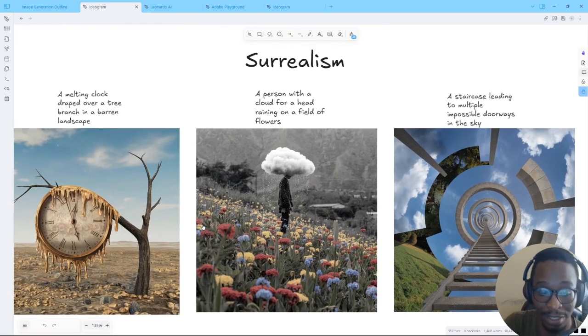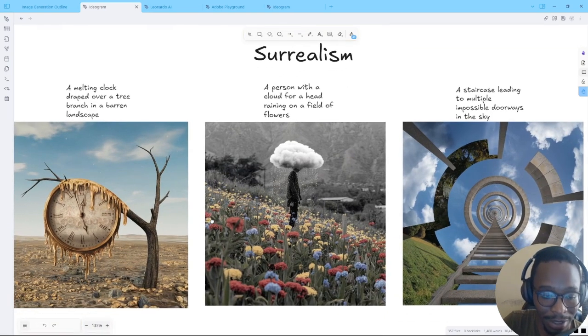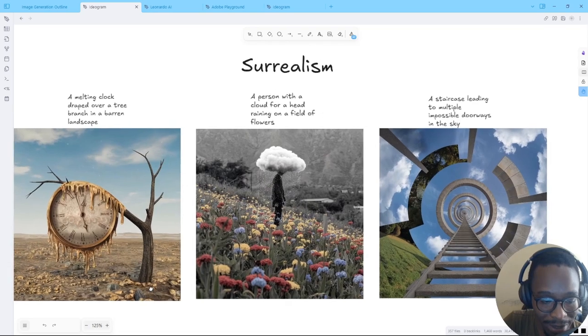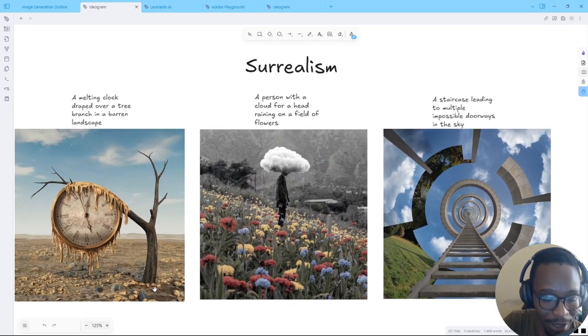The last category that we have is surrealism, and this is just a form of art. And the first one, as digital art is going to be increasing, we have a molten clock in a barren landscape. And this is one of the best images that we've gotten so far, in the sense that it has followed the prompt. For the second image, again, closely following the prompt, this is the second best image that we got. The first image, I would say, will be from Microsoft Design, and then this comes in pretty close. The third image in surrealism was supposed to be a staircase leading to the sky with multiple doorways.